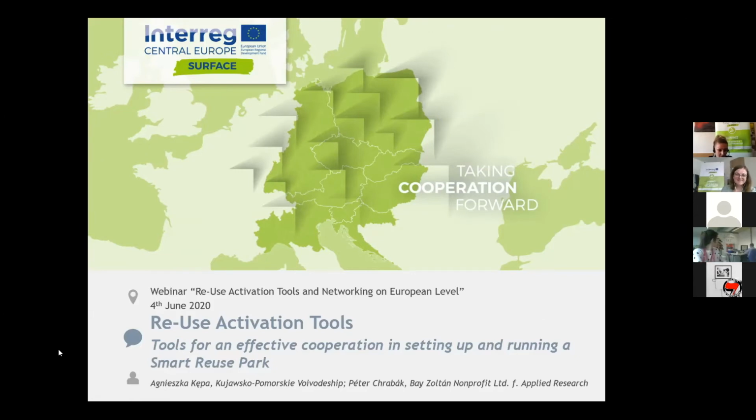Thank you, Maria, for the introduction. My name is Agnieszka Kępa from the Kujawsko-Pomorskie region, and together with Peter Hrabak from Hungary, we'll try to present one of the results of the SURFACE project, which is the Activation Toolbox.